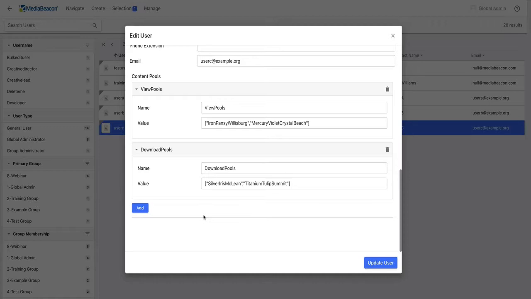And what's really great about this approach is, Iron Pansy Willisburg is just a random value, but this can, of course, correspond to, say, a particular contract ID, however that would be identified, saying, my contract for large conglomerate company. So you have access to a particular character, for example, that your company has the IP rights to. And you would allow that user perhaps only to view those assets, but not maybe to download them, depending on the nature of that contract.